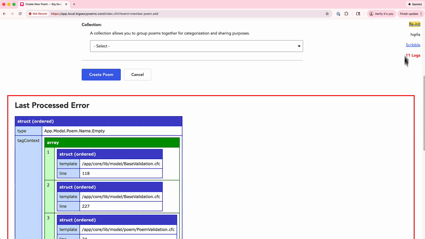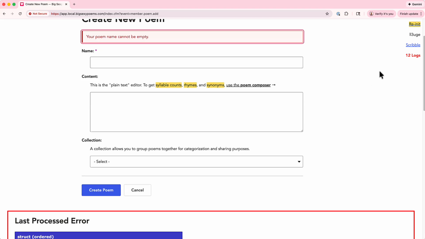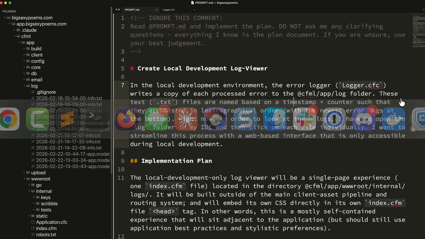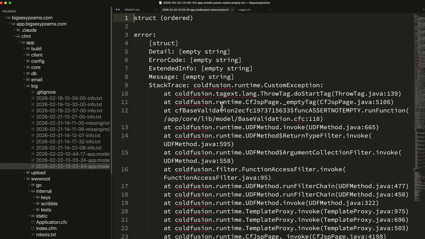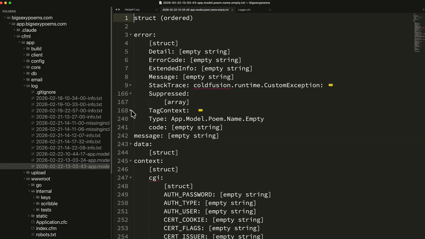And you can see over here on the right, I have a little local development module, and we have 11 logs. If we do this again, you'll see this goes from 11 to 12. And locally, if we jump over into the file system, those are being written to this log folder. And it's a lexicographic sorting here based on the date and time. And we can open up, and let's collapse these, and we can get down to our type. And what we can see is that the type of this error is poem name empty.